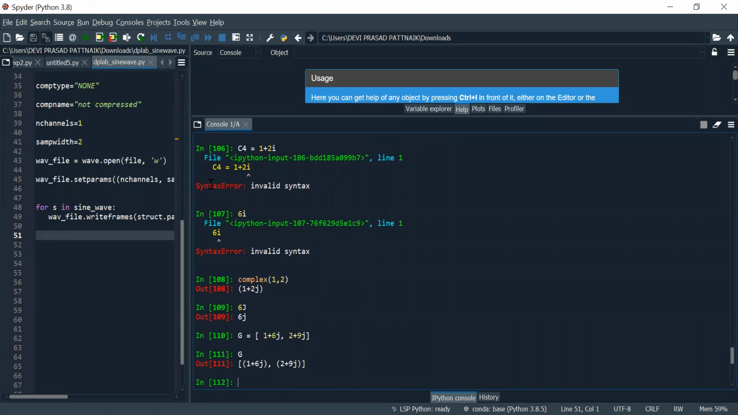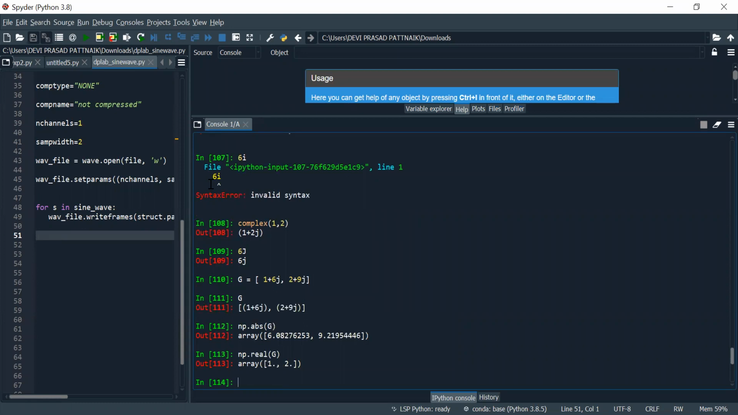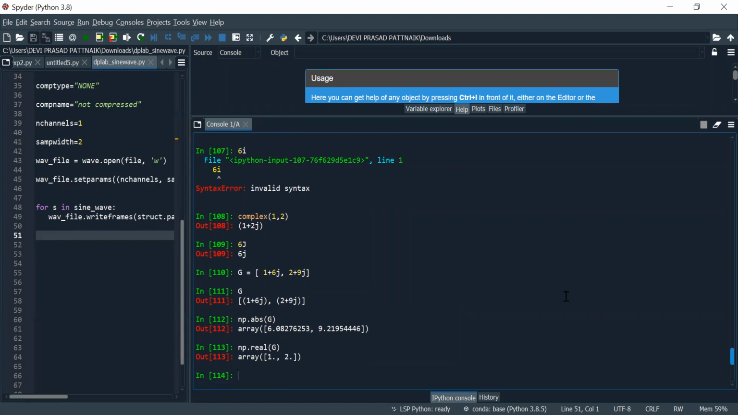G is a complex array, and I would like to go for the absolute value of G. Let's try. It is giving the absolute value of these two complex numbers present in the array. If I go for np.real, we get the real part of the complex numbers that are present in the array.